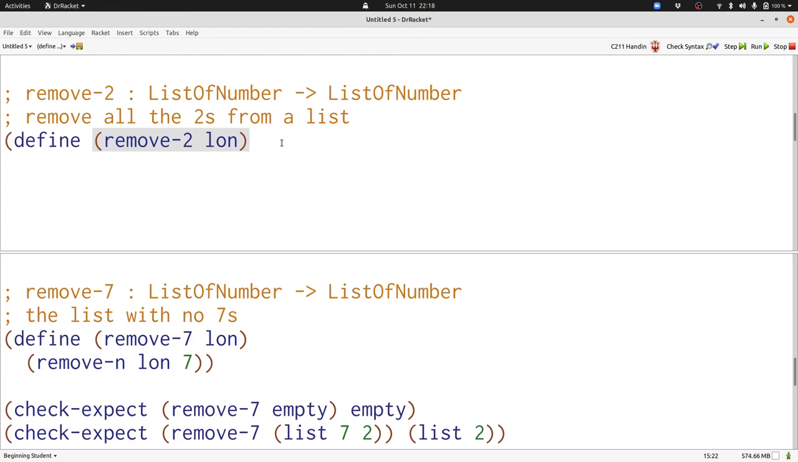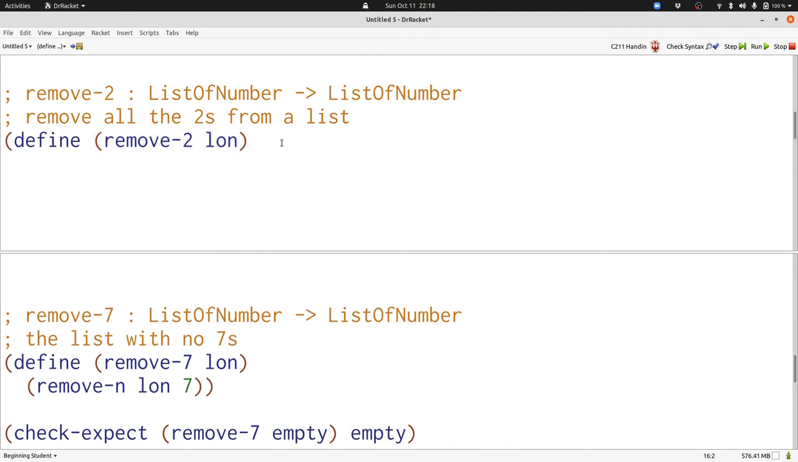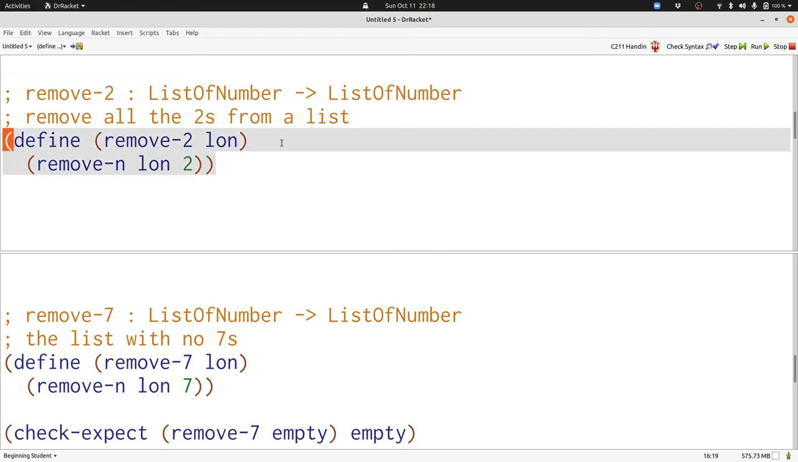Now let's redefine remove two. Here's the beginning of remove two. We're going to again use remove n. We need to pass it a list of numbers and a number. Here, that number will be two. And now we're done with remove two.